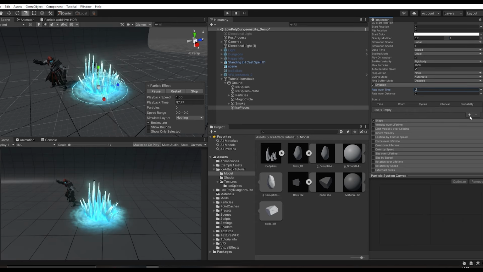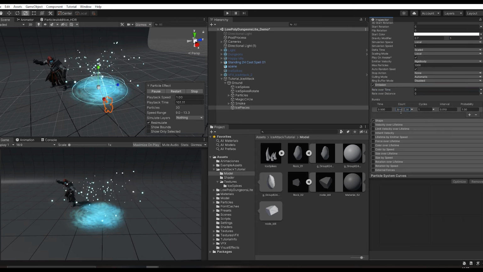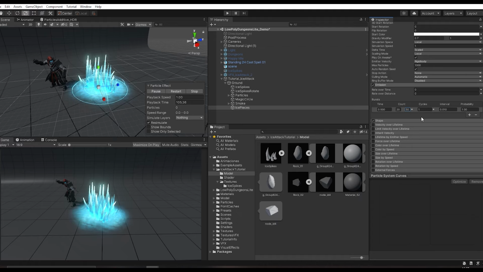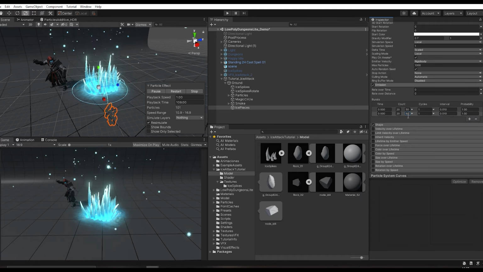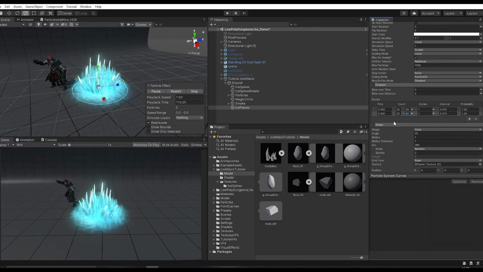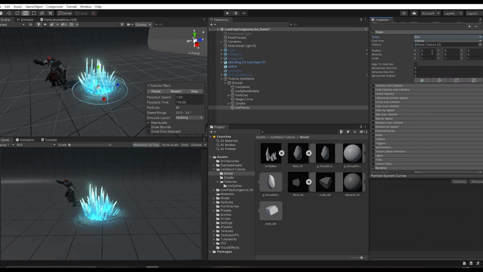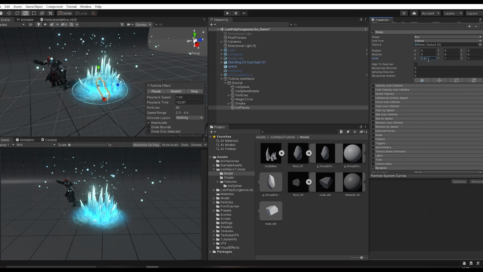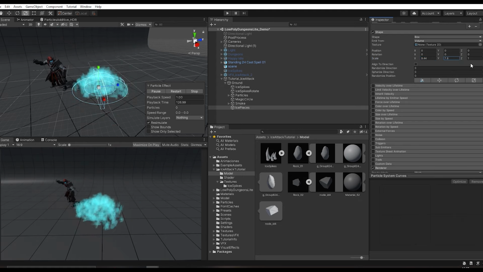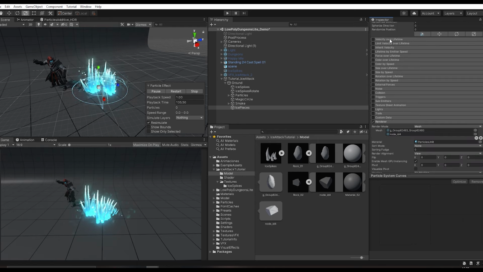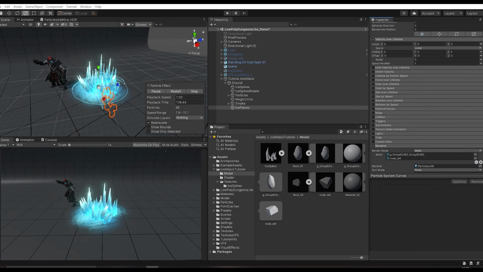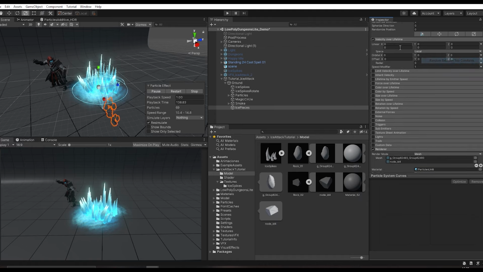We will add two bursts, one between 20 and 50 and another between 20 and 60. In shape, we change to box and adjust the values to adapt it to our effect. Activate velocity over lifetime to make them rise when they appear.